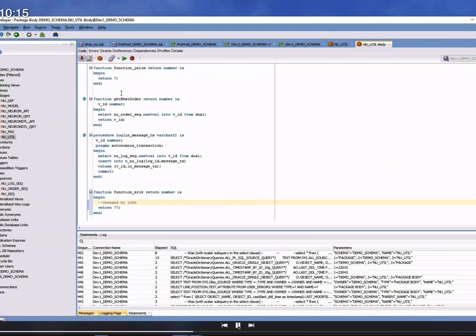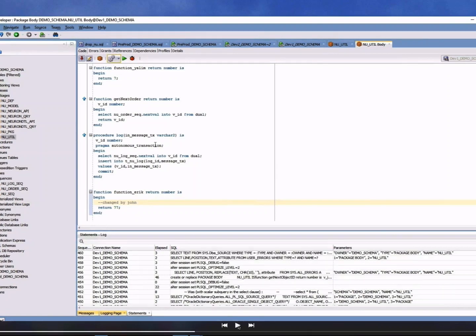I'm modifying a function. I'm changing its value from 7 to 77. Remember this, because the other developer in the other dev2 environment is going to enter a different value here, and that's going to cause a conflict. So I save, all good.